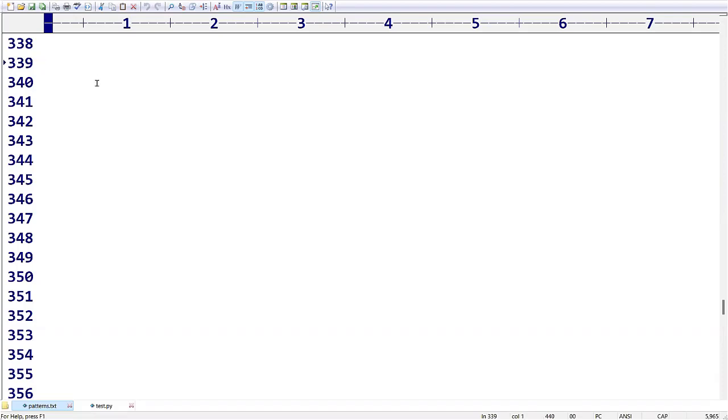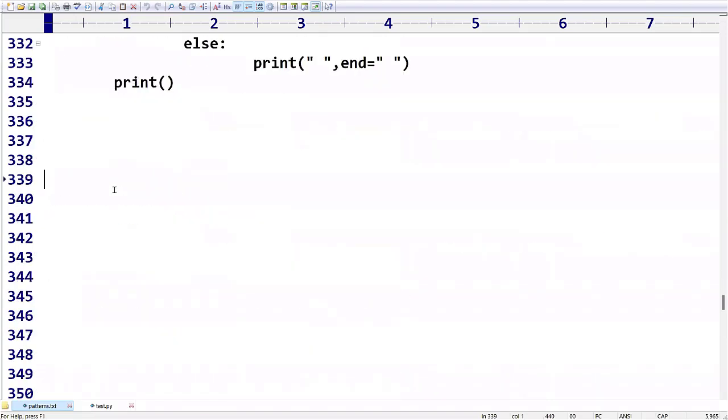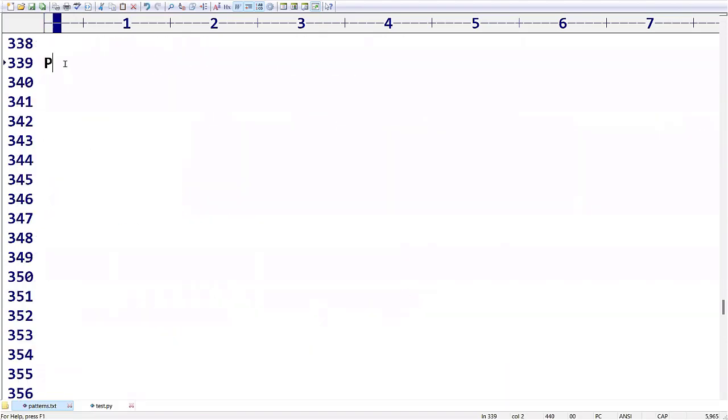In our last pattern videos, we covered up to pattern number 16. Now I need to talk about pattern number 17. What is this 17th pattern? Very simple. I want to display some stars like this.